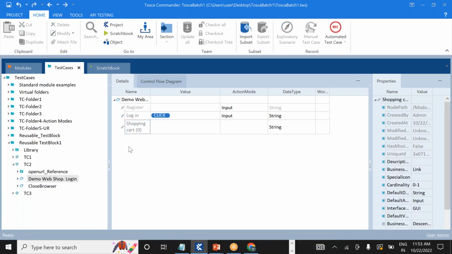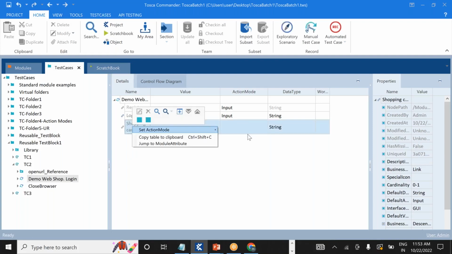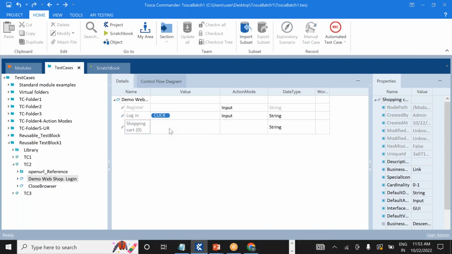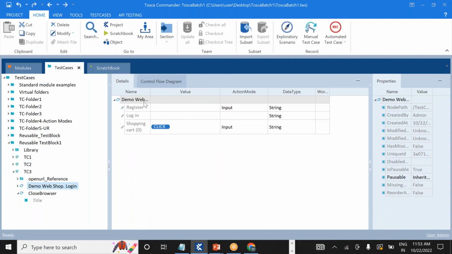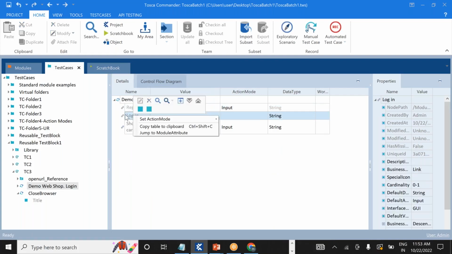If I enter some data, after that, if you don't want to execute, you can disable the step here. I'll go to test case 3 also, the demo login. I don't want this first step, so I am going to disable it. I don't want the second step, login, also in this test case. So if you want, you can disable it.